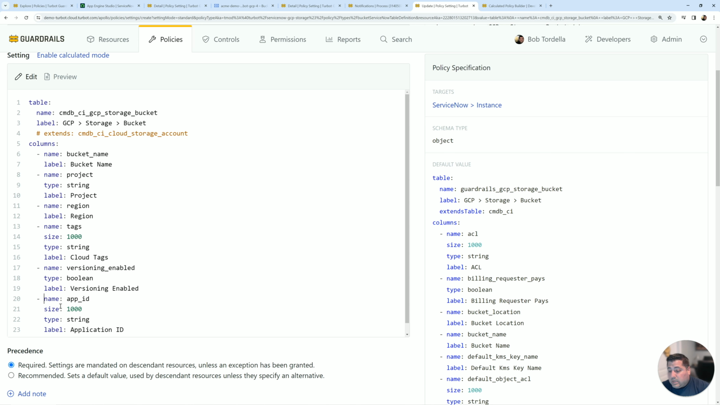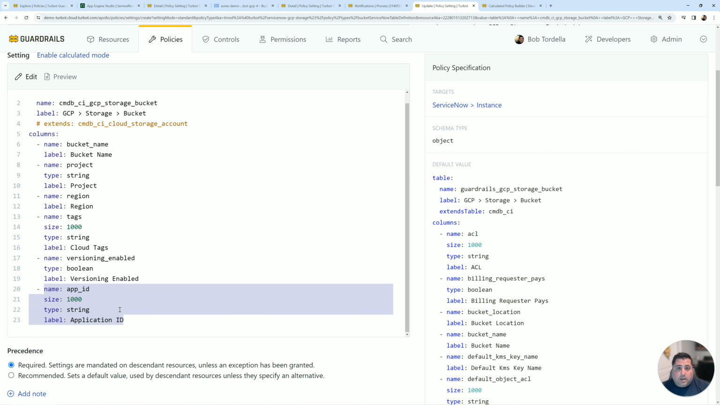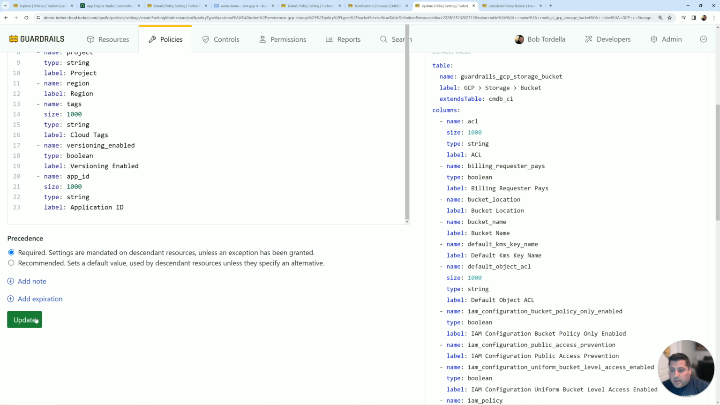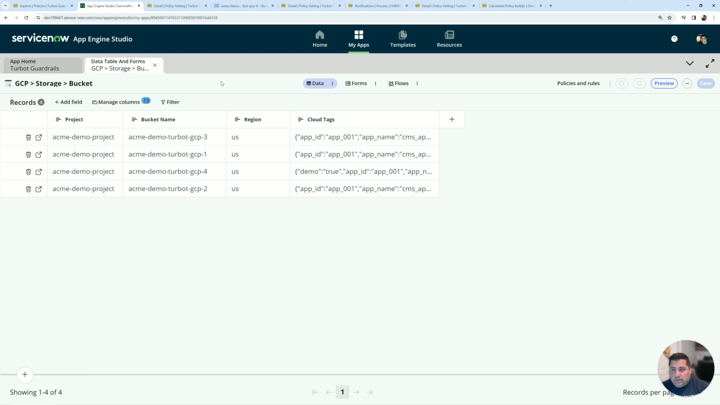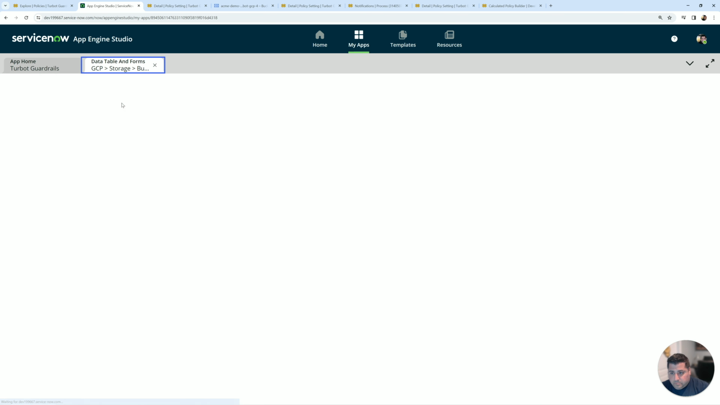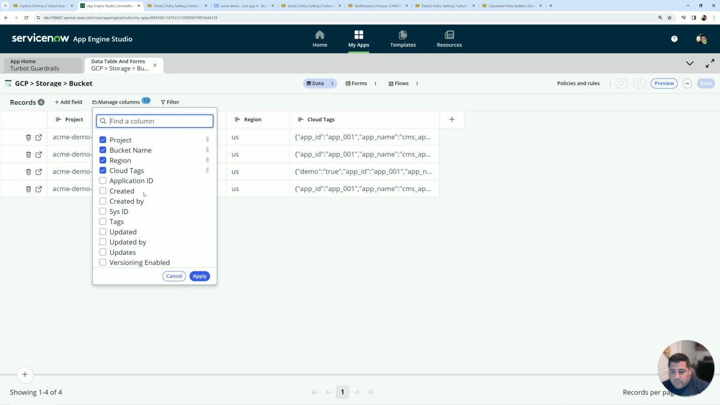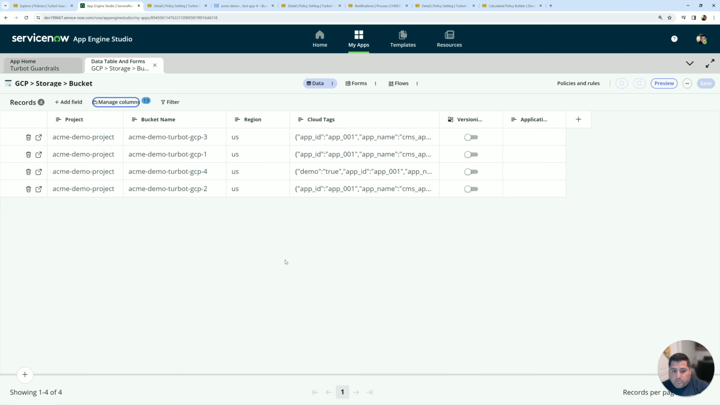If I wanted to create my own custom one, so in this case, I want to create a custom field that's not coming from GCP, it's coming from Turbot Guardrails. I'm creating one here called application ID or app ID. And so I can update this configuration. And now once that's updated, if I go back into ServiceNow, I can then start adding those fields into my form. So if I hit refresh and go to columns, if I want to go to versioning enabled, and then also the application ID, I can hit apply.